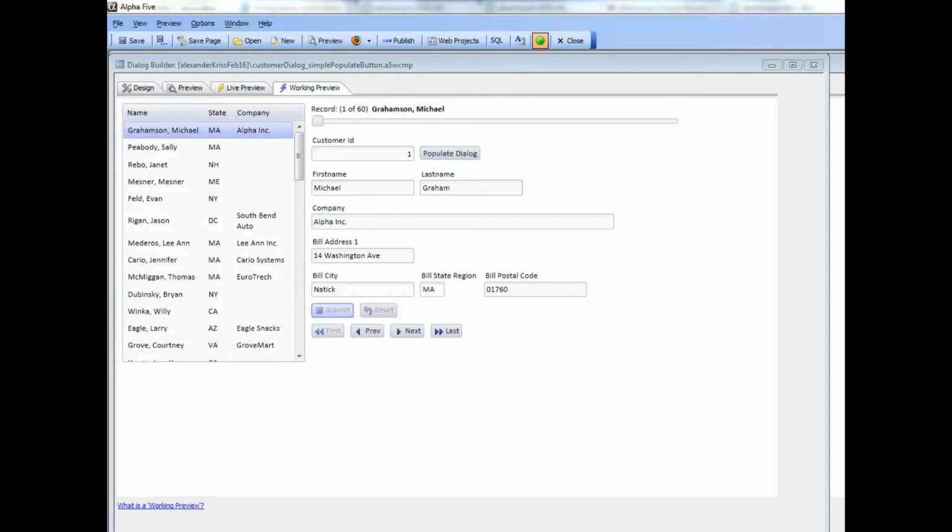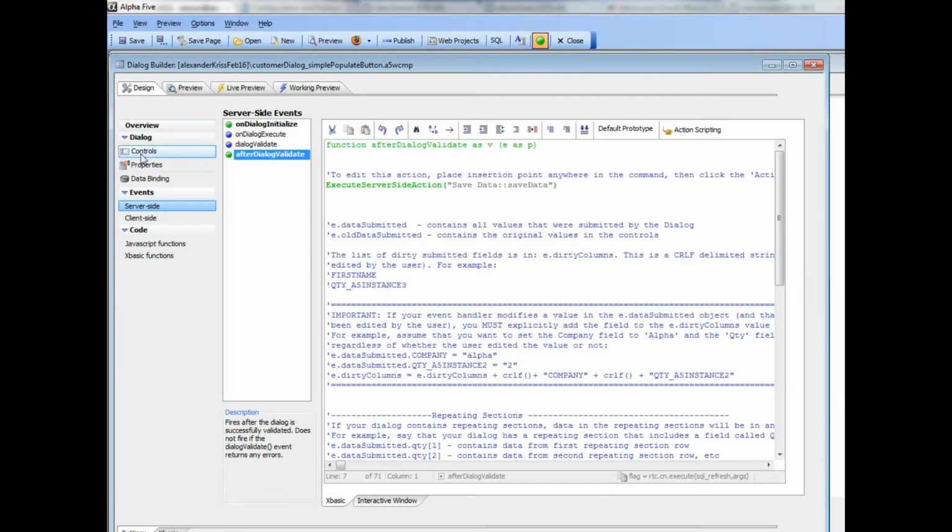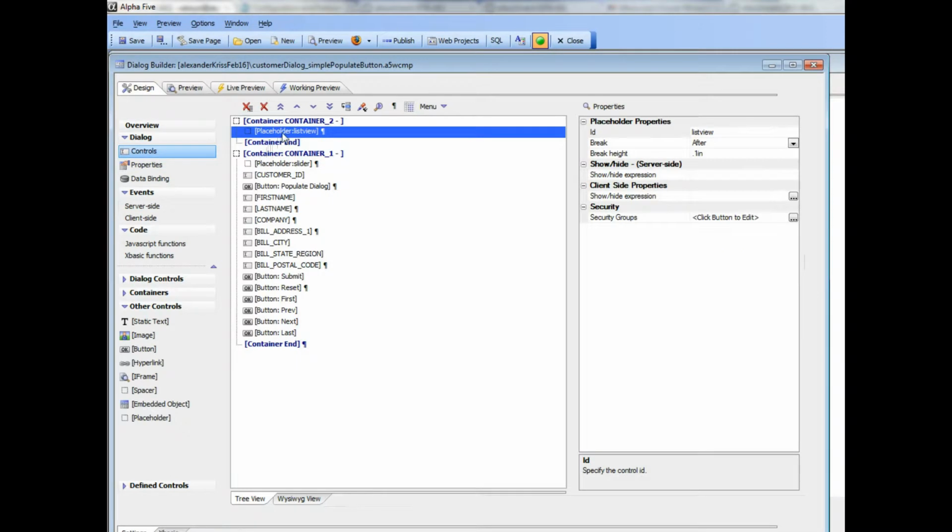So we're continuing our discussion of the record navigation feature pack for the Dialog component, and we're going to show now how I can add a hyperlink here to refresh the list to reflect the changes that the user made in editing the dialog. So I'm going to go back to design mode now and then go back to my controls, and there's my list view.